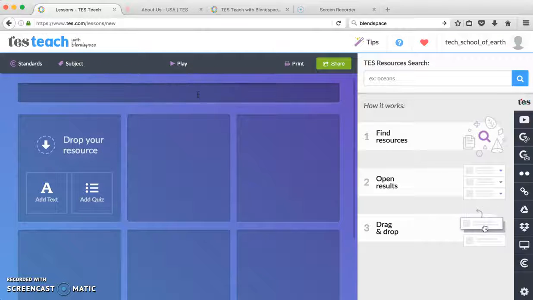Let's start with the title. I'm going to call this Wix Tutorial. And you see here on the right hand side where the resources are. You've got search for Google, you've got inserting web pages, you can pull from Dropbox, you can upload media from your machine, Common Core standards, which there aren't that many at this point, but this is a fairly new initiative for Tes, and you can search YouTube.